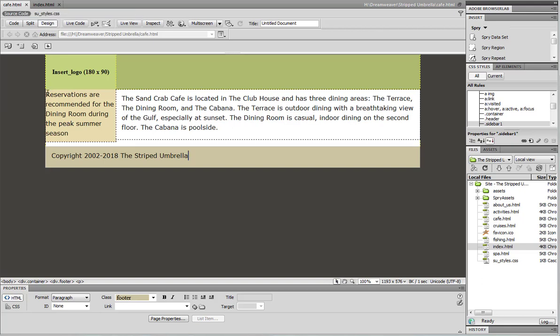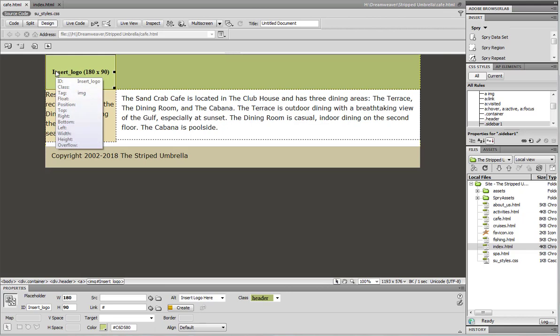I need to put this right here where it says click the placeholder logo image. So I have that selected. And then I'm going to go ahead and paste my logo and my menu bar.